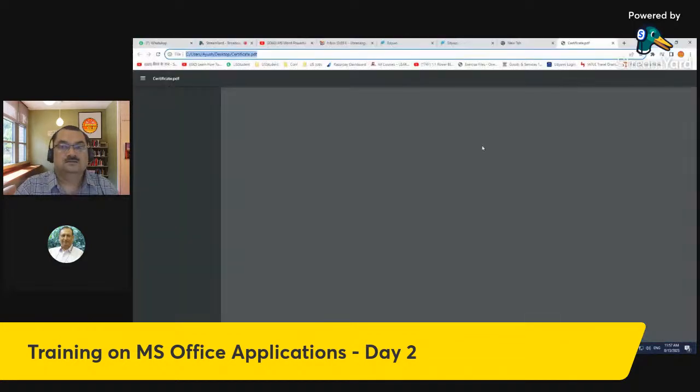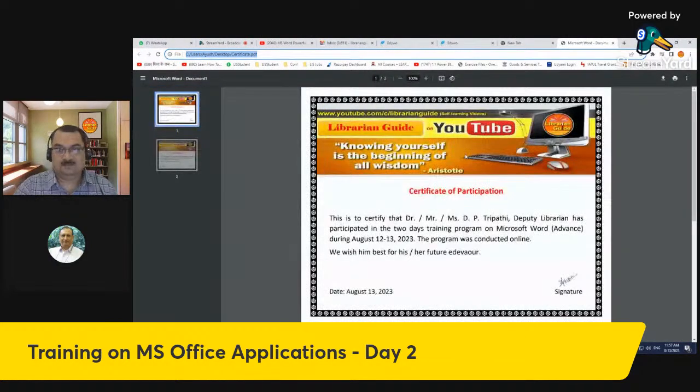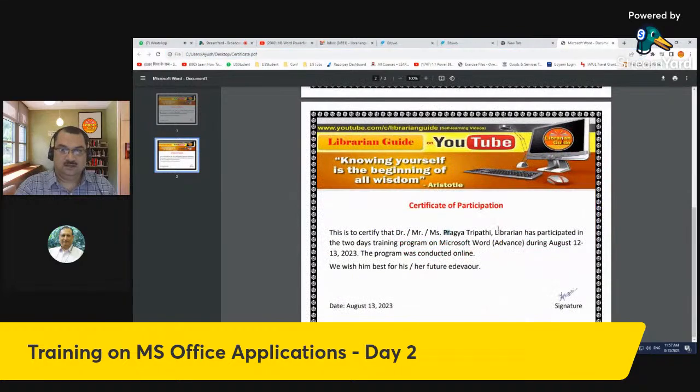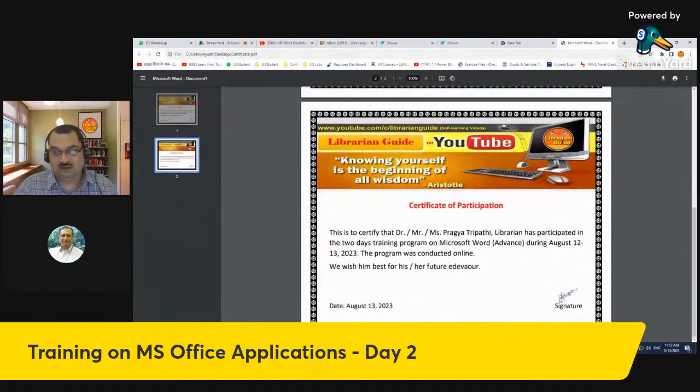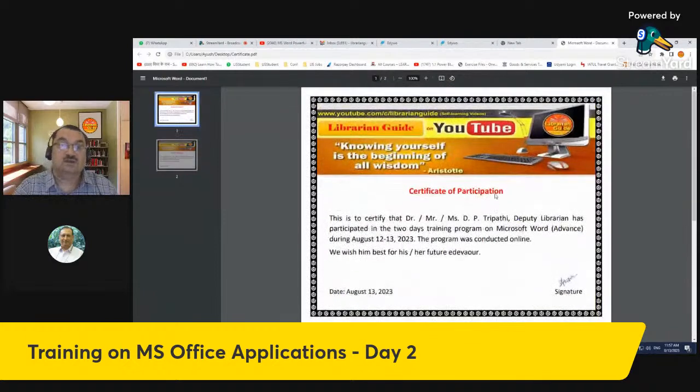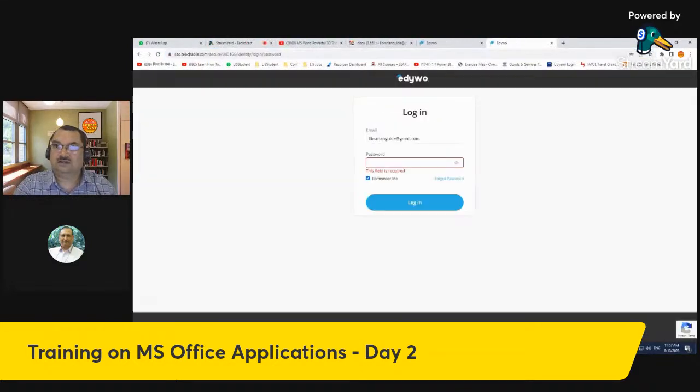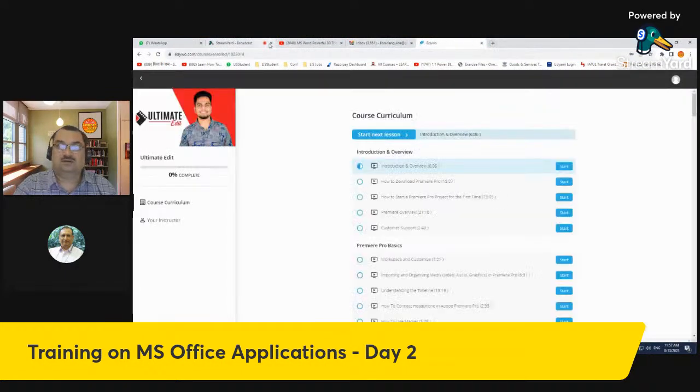You see here, the certificate is ready for both the Pragya Tripathi, and likewise, if there are 100 participants, it will prepare the certificate for 100 participants. With signature, everything will appear in all the certificates. So this is the method that you can prepare the certificate and you can use it for different purposes.